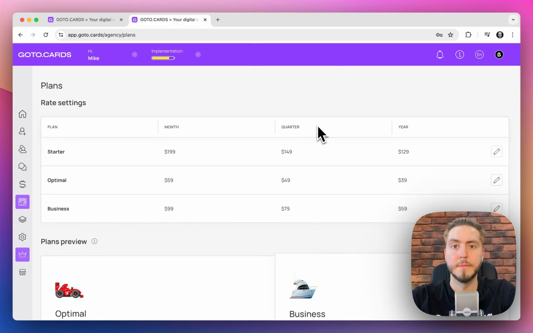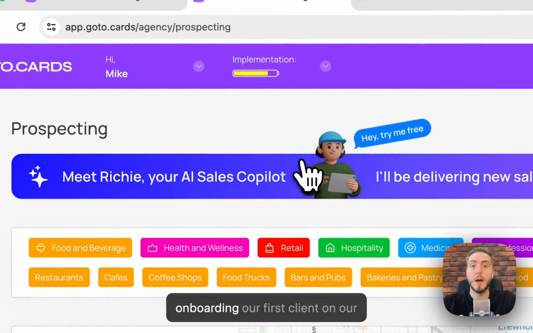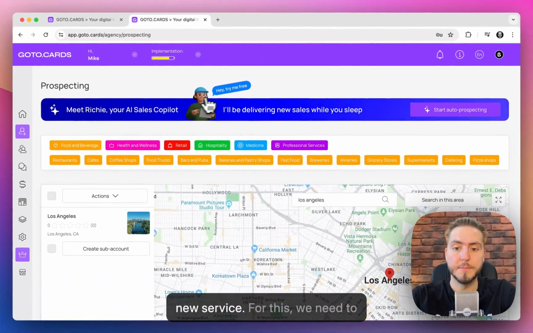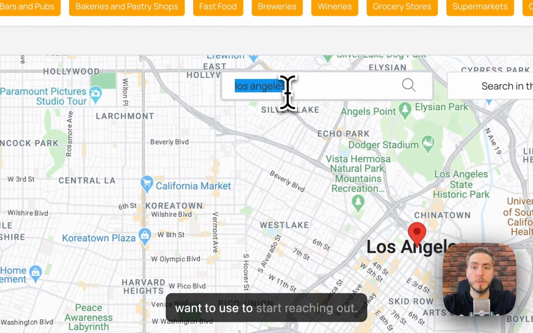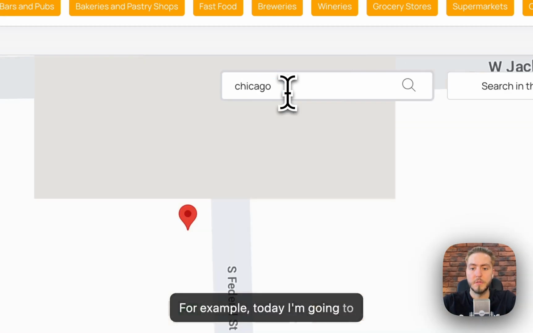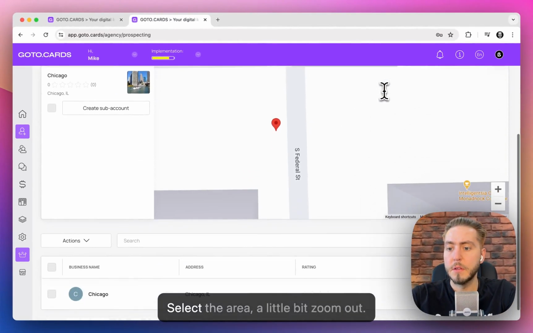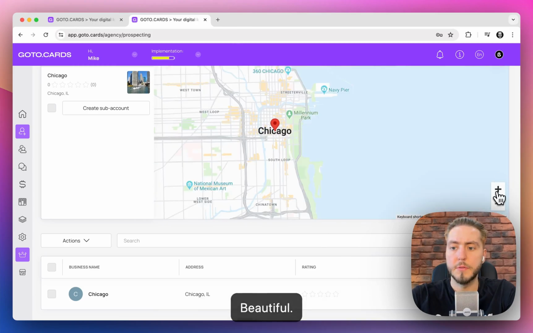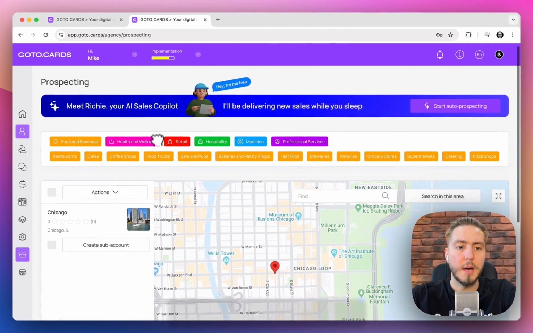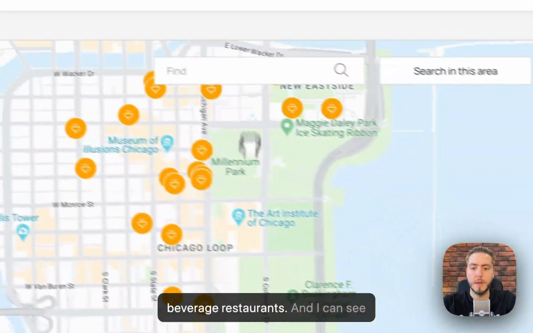That's it. As a next step, we're going to the prospecting page to start onboarding our first client on our new service. For this, we need to start from the location which we want to use to start reaching out. For example, today I'm going to reach out to restaurants in Chicago. Select the area, zoom out a little bit. Beautiful. Next step, I need to select the desired business vertical, food and beverage, restaurants, and I can see all the restaurants from this particular map area.